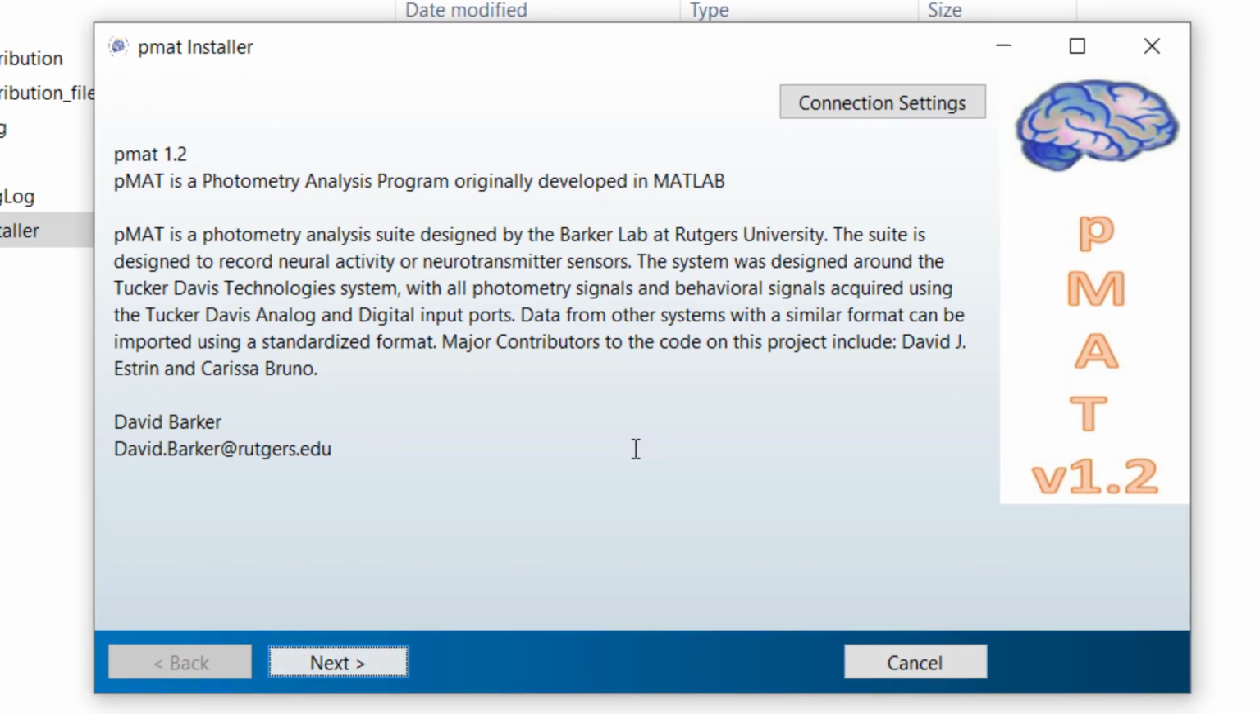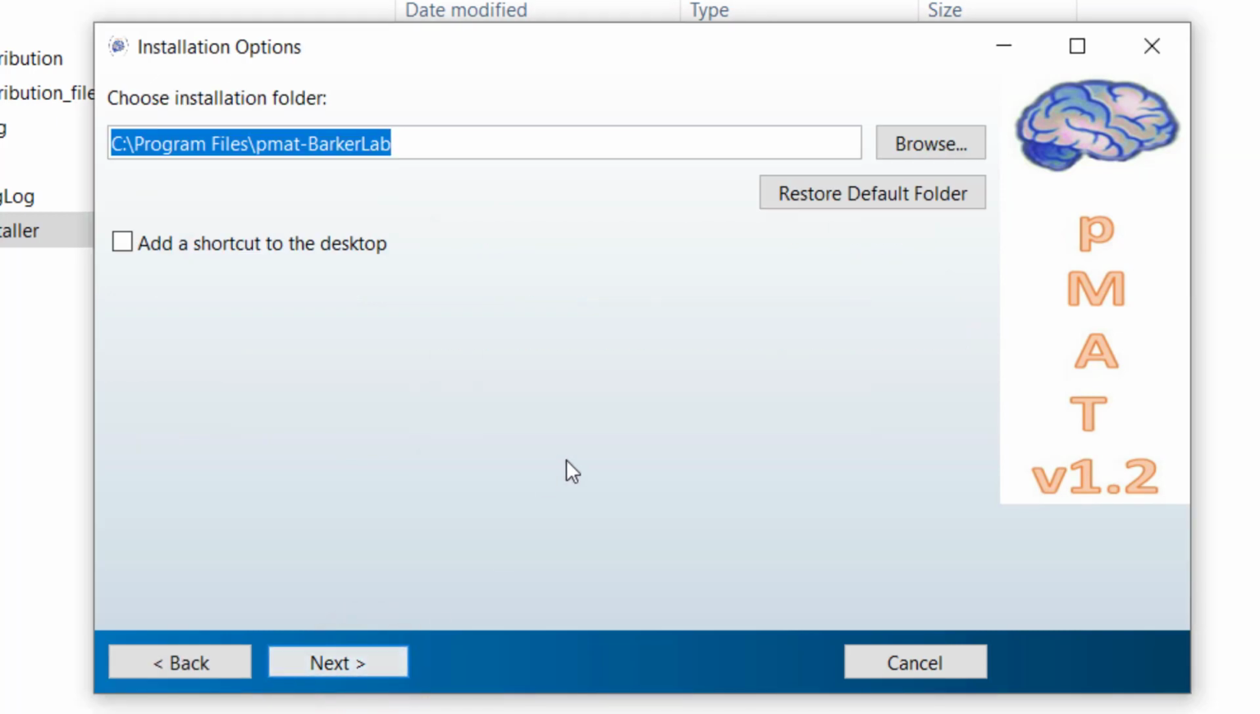This will bring you to the pMAT installer program. Inside of the pMAT installer program, you can see a description that tells you everything that I just mentioned to you. In this window, you can hit Next, and this will bring you to an installation option that allows you to designate where exactly you would like to install the pMAT suite. If you have a preferred folder, feel free to hit Browse in order to place this wherever you'd like. However, we've already pre-populated this menu here with C Program Files Barker Lab, and so you have no need to change this unless you have a specific reason to.